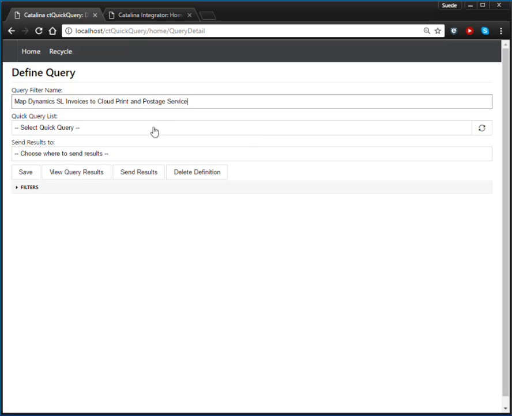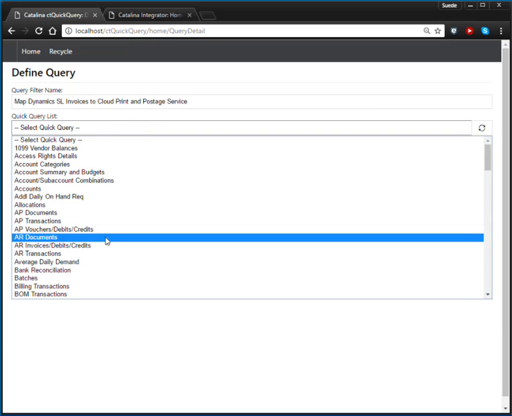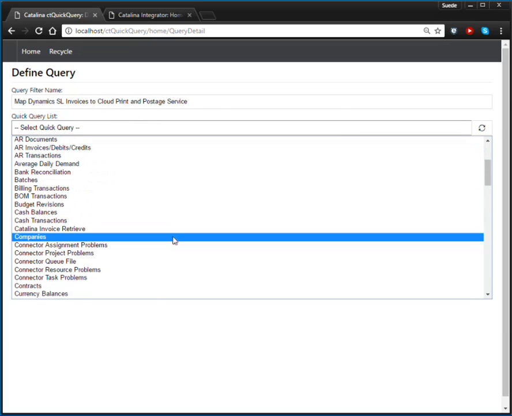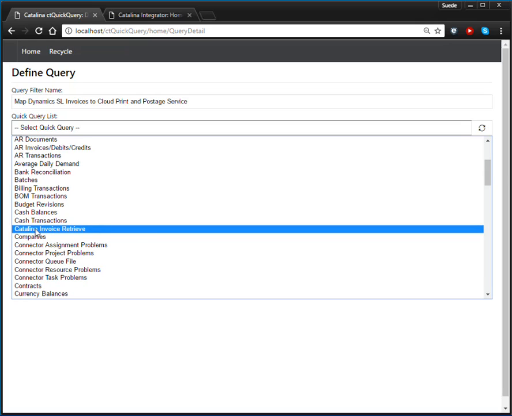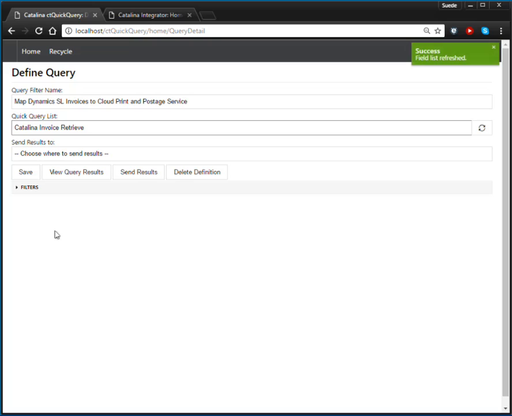Then I can choose which quick query I want to use, and you can see these are all the different views that I've got. I've got a custom view that I've added to quick query called the Catalina invoice retrieve, and the reason I've got this is because there are a few additional fields that I want to have, and I'll show you those in a bit.